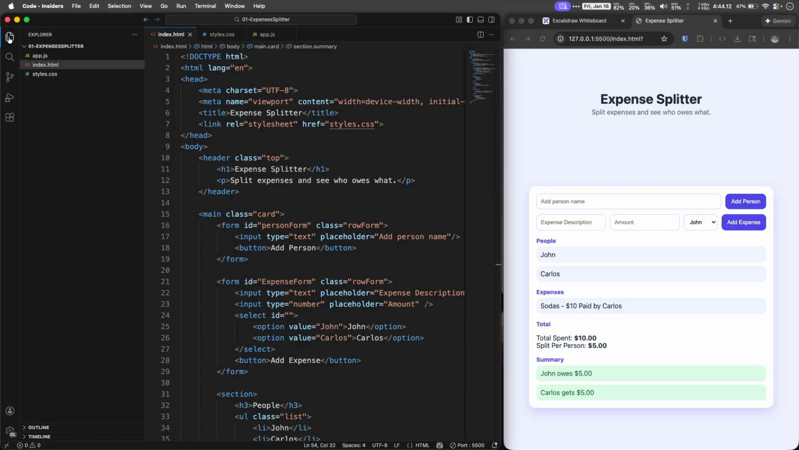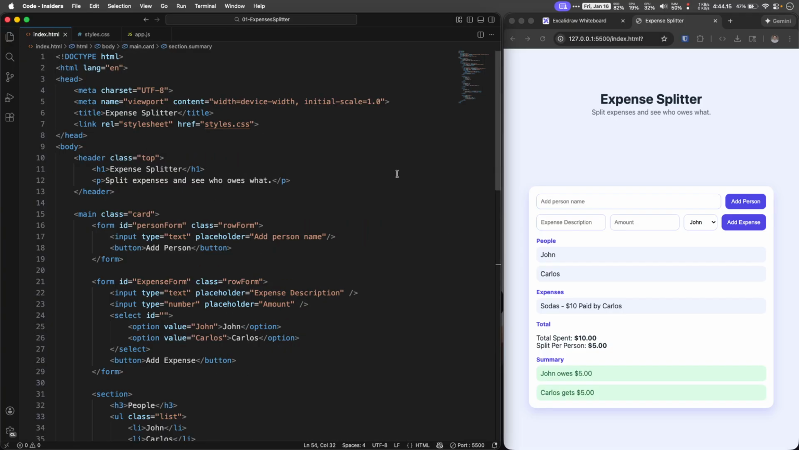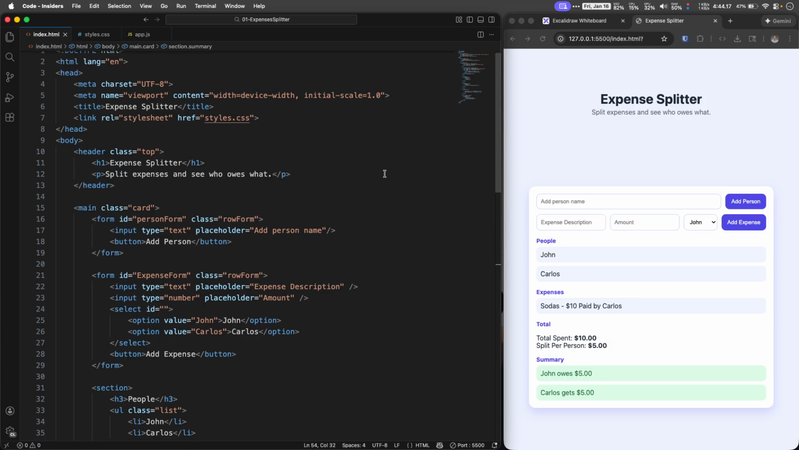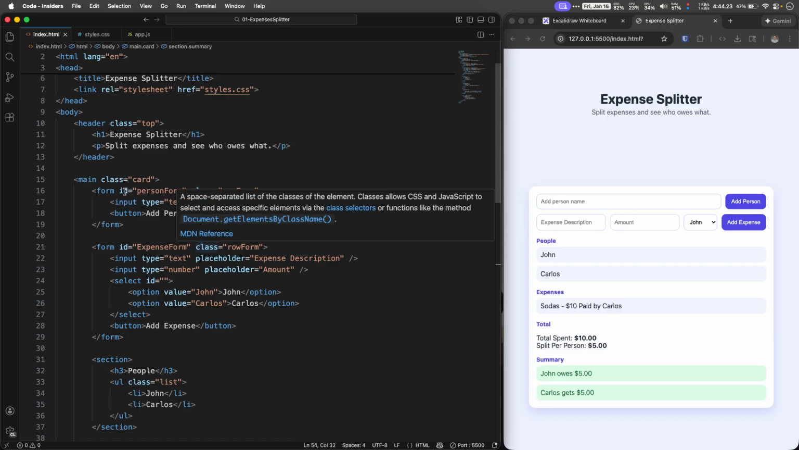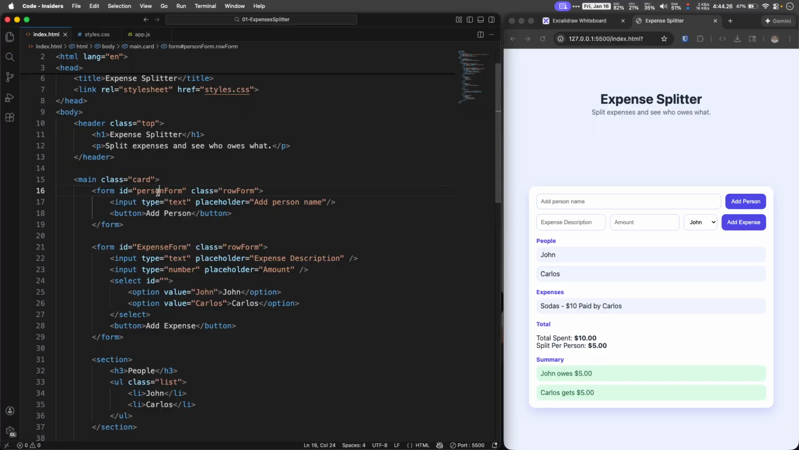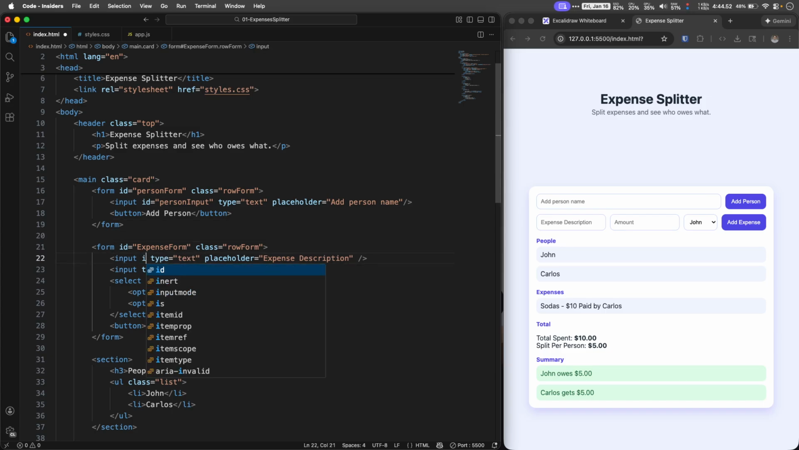Let me minimize the Explorer so we can see just the code. Perfect. The first thing I want to do is make sure that the elements I will be selecting through JavaScript have an ID already. So person form, it makes sense. I will select the input, so I need to give it an ID. Let's give it an ID of person input. We can have the form, and let's do a different ID for this one.